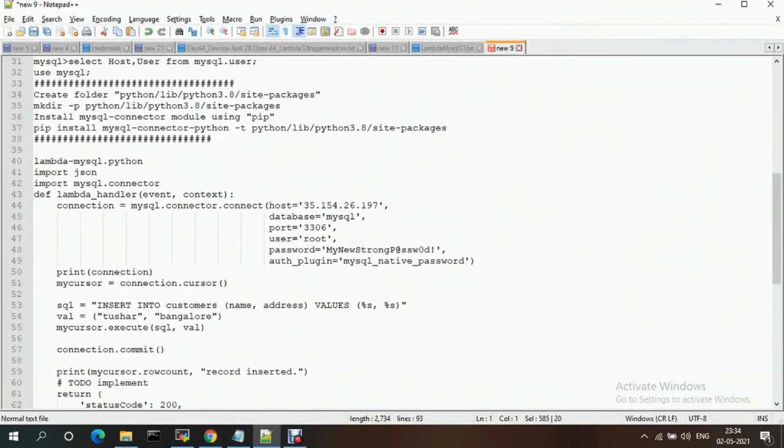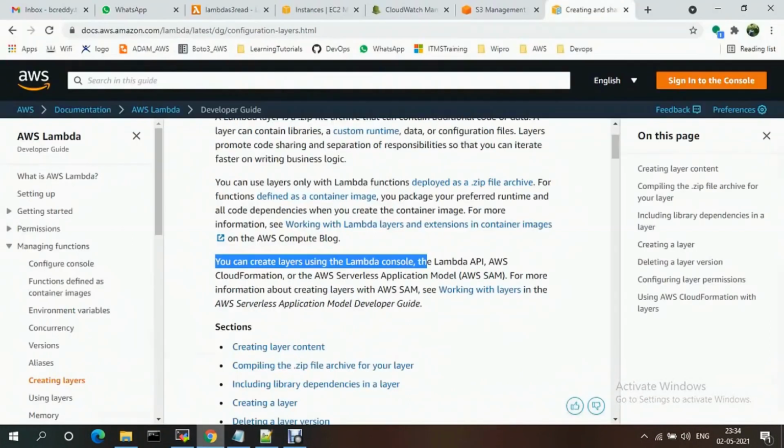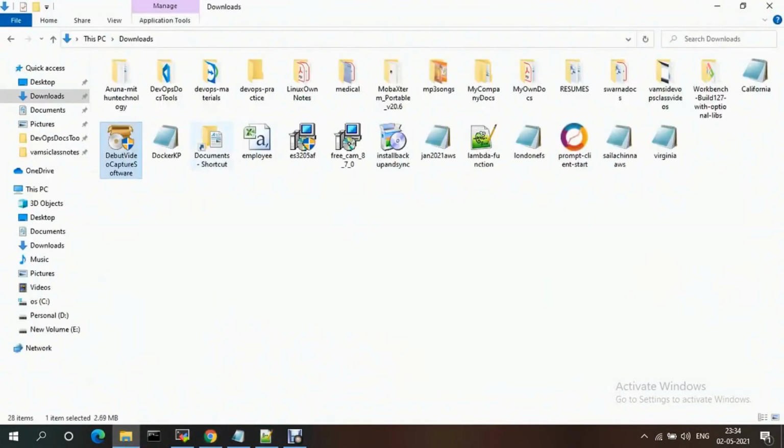Using Python, the packages should be available under this path only: python, lib, python3.8, site-packages. So you just need to go to this one, and you can create it anywhere.